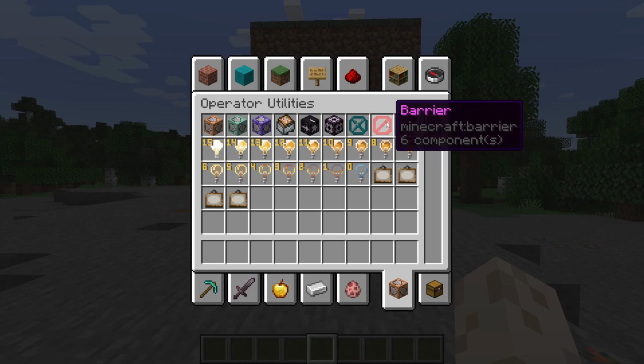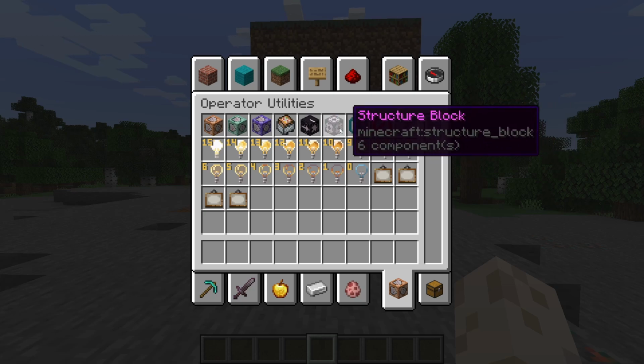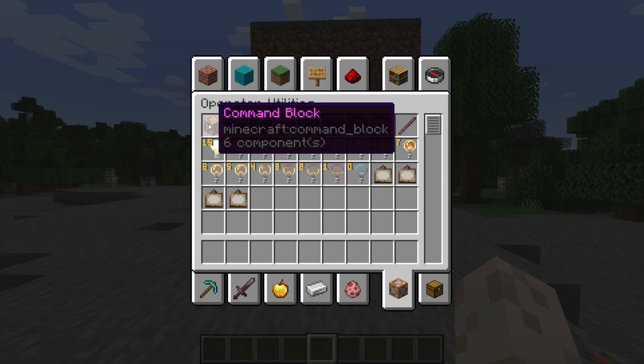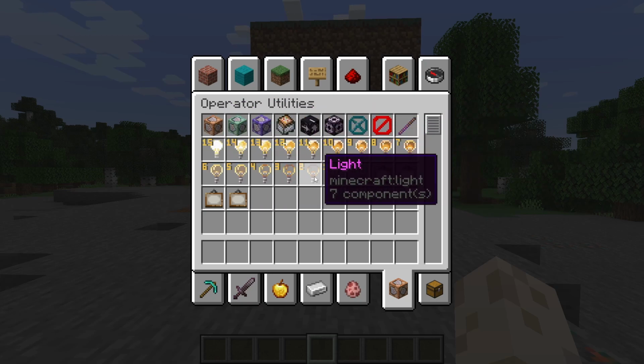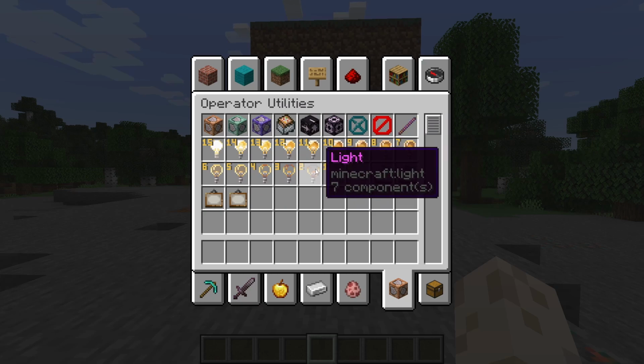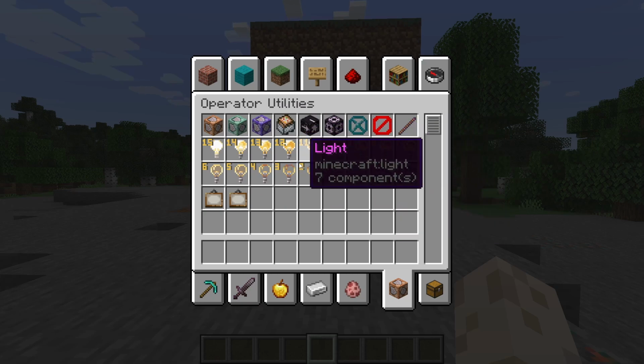You got barrier blocks, which act as invisible blocks, and much, much more. You can get command blocks from this, which is really cool, and these light blocks are really fun to mess with, since they create light from the block that you place them down, but they're invisible, so they act as light sources, which is really cool.